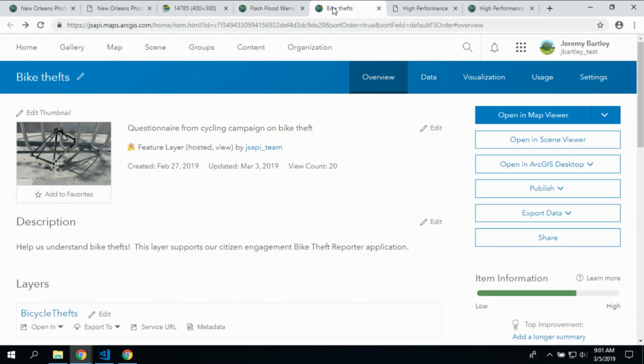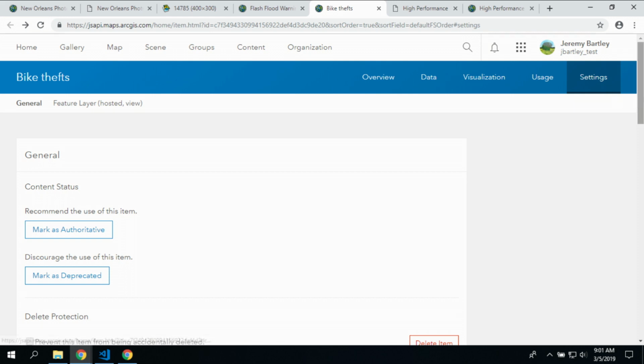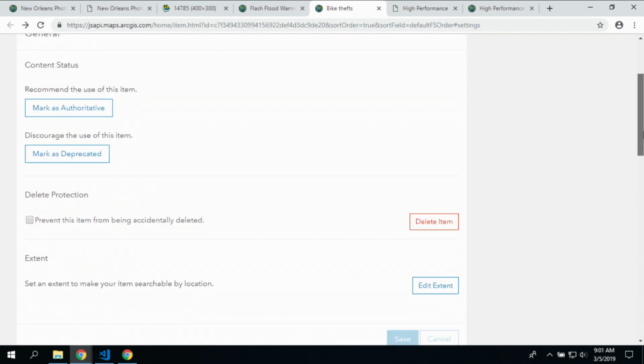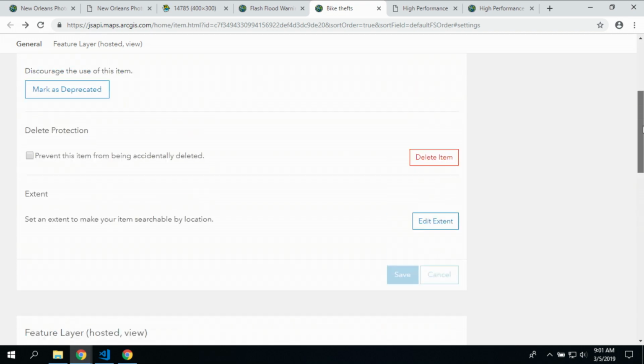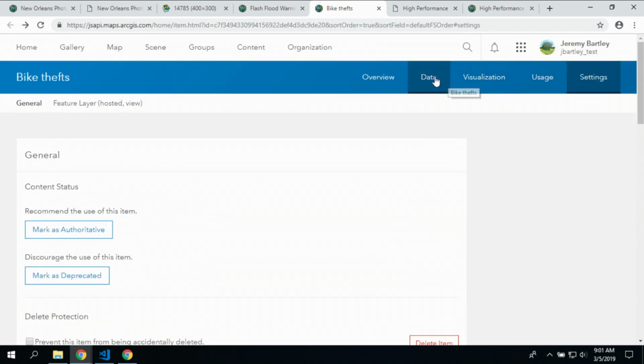Now, you can also update your data not just by you, but by other people. So I can create a layer like this bike thefts layer that I can control the settings on, not only is it available for editing, but who can edit it and what kind of editing is allowed. This is important. This puts you in control over your data.